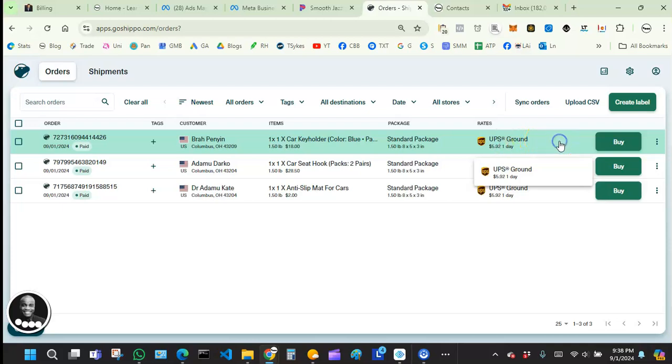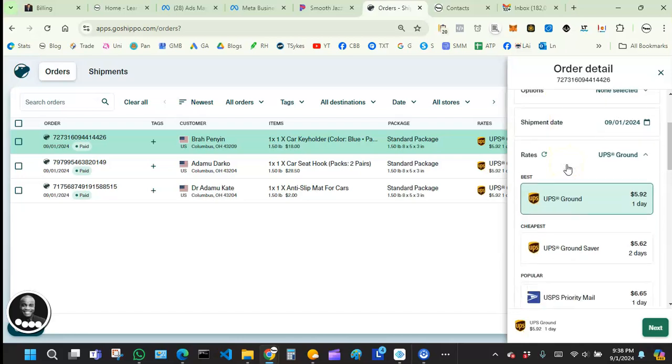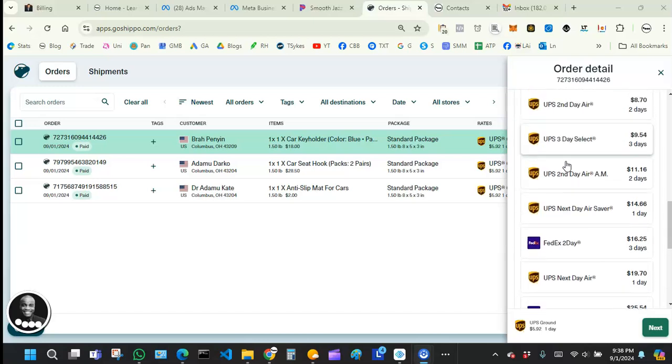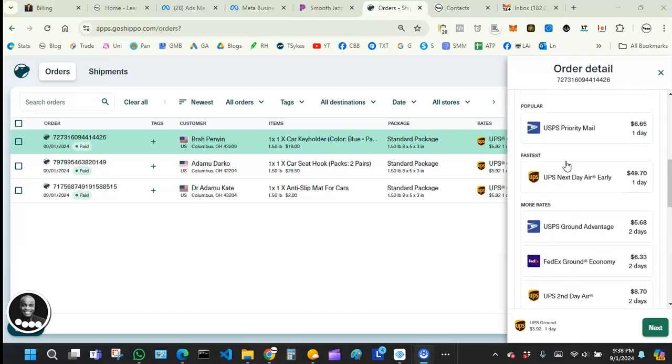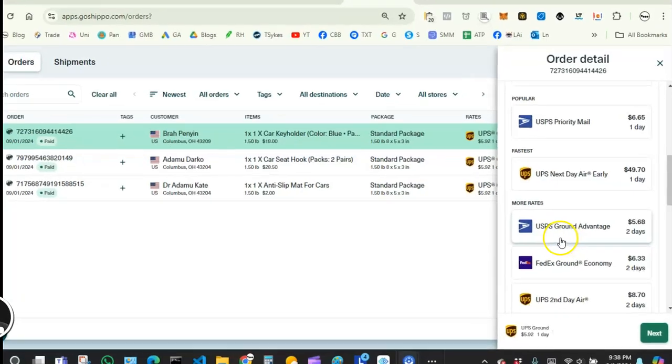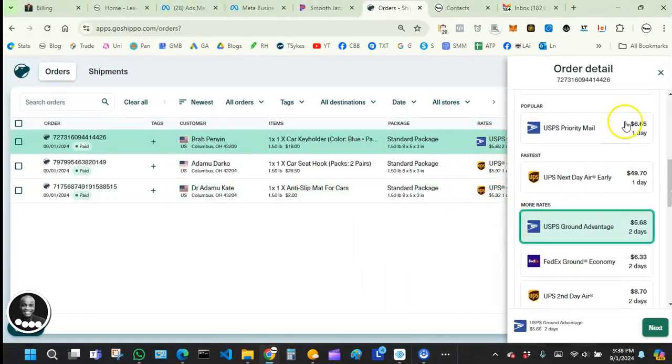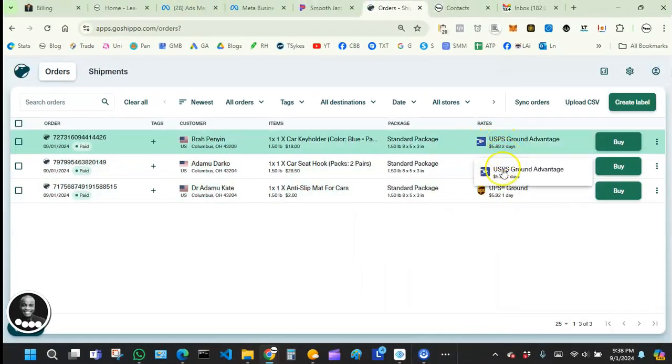I can click right here and Shippo is gonna check out different options from different shipping companies, right? So if I want to go with US Post Office Ground, I can go with this one right here, Ground Advantage, which is $5.68. It's a little bit cheaper, so I could go ahead and switch right there. Okay, so that's the cool thing with Shippo. Shippo does the hard work for us.